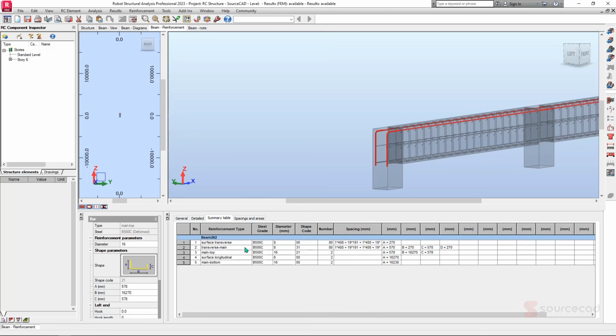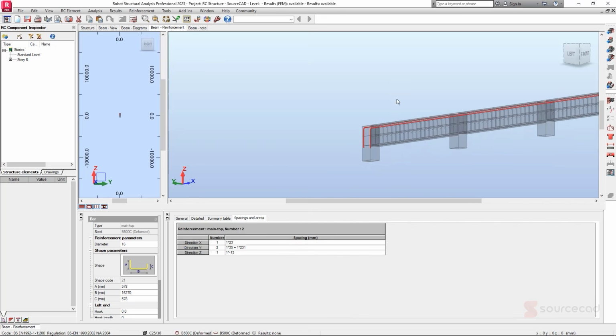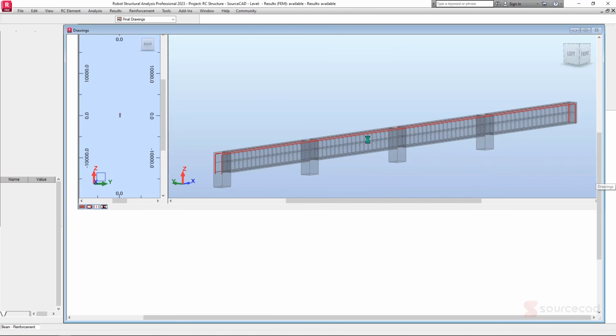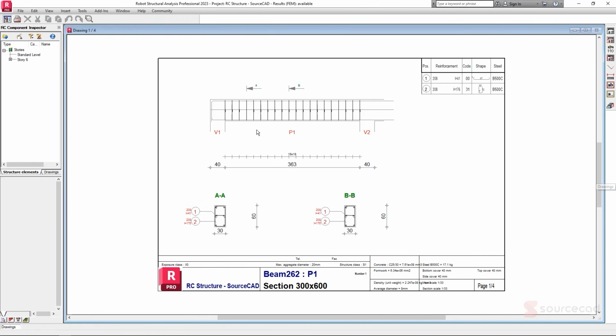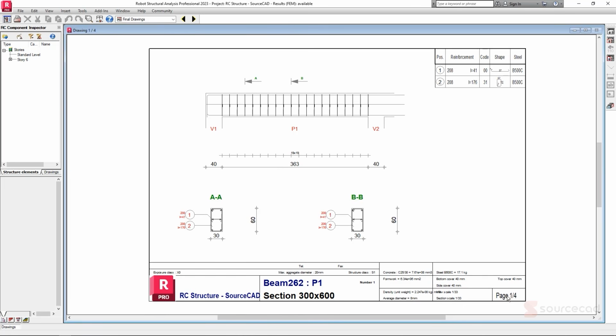We have a summary table where we have the surface, the main top bar, the surface longitudinal, and the main. So it's really, really efficient here, as well as the spacing that we have around this area. We can also generate our drawing, but just by pressing on this, we'll have our drawing of this specific member. So this is the beam member that we have here. It's a really, really beautiful system that we have here, and this is drawing 1 out of 4.